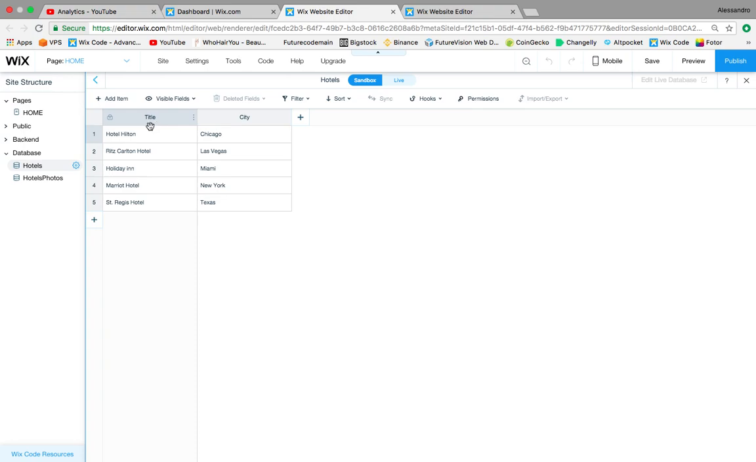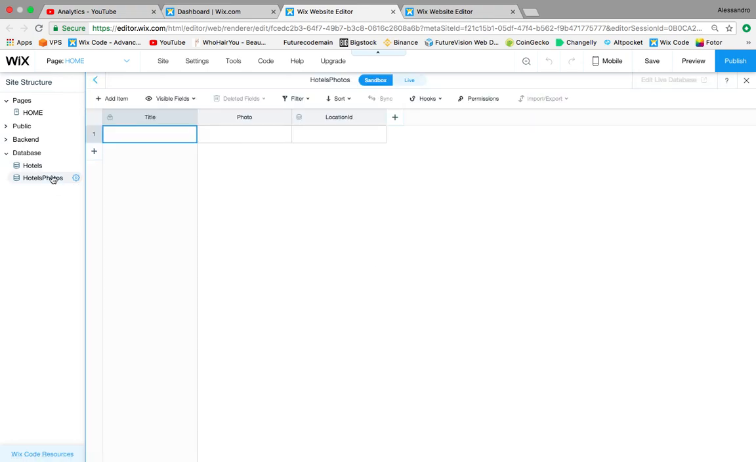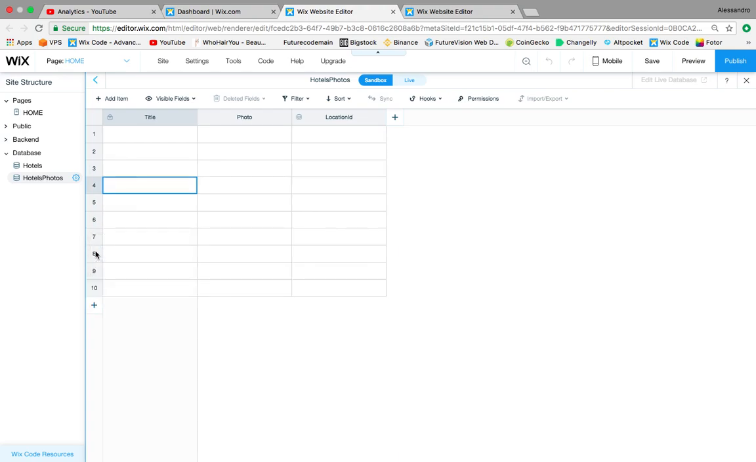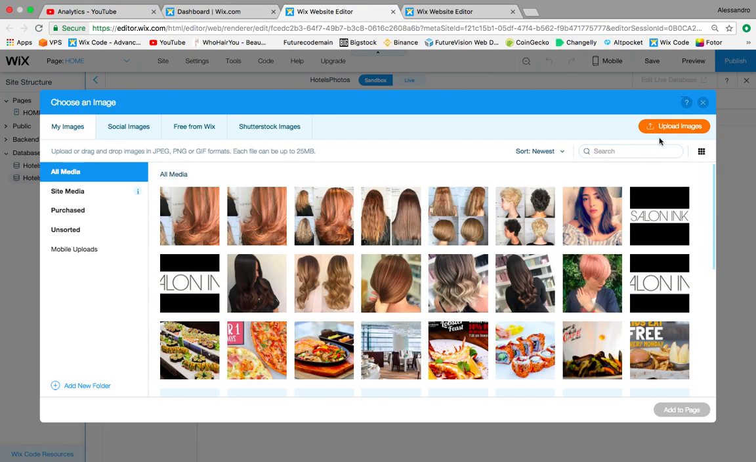Okay, so now that we have our photo and location ID, let's insert some random images. For example, let's add more items. Let's say I want to have many images. In this case we will not use title, we just focus on photo and location ID. Now let's start adding some images.